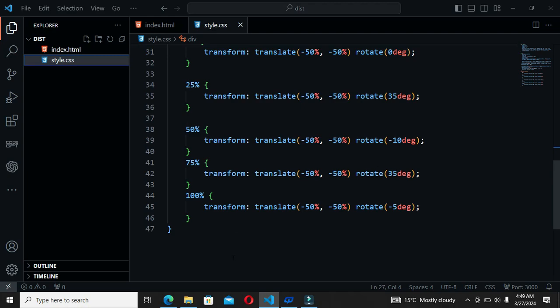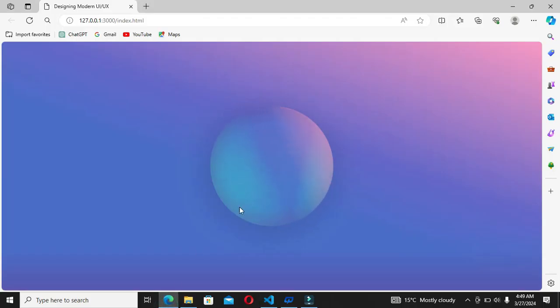Now going to the browser. So here you can see the ball has appeared and is rotating. You can see now we are not using any SVG, we are not using any background image. This is using pure CSS. This is how you can do this.